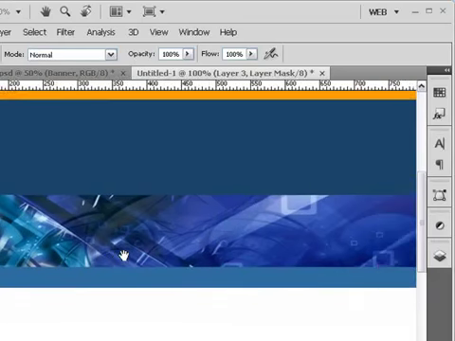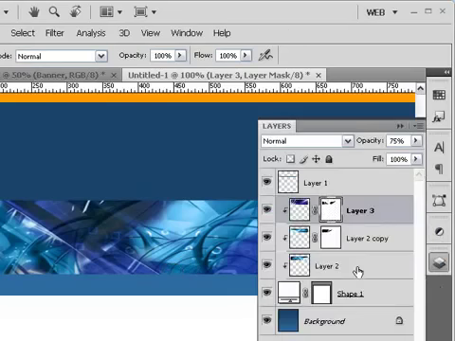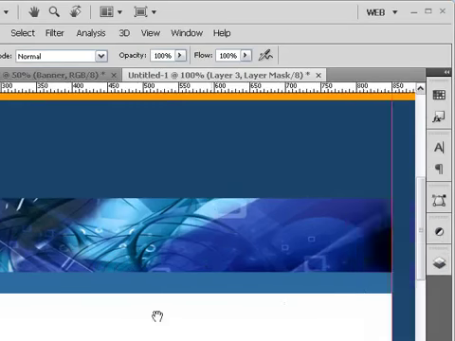So we got that purple, we got that blue, and I can make more blue come through. Remember, you have to be actually on the mask layer to be able to do this.